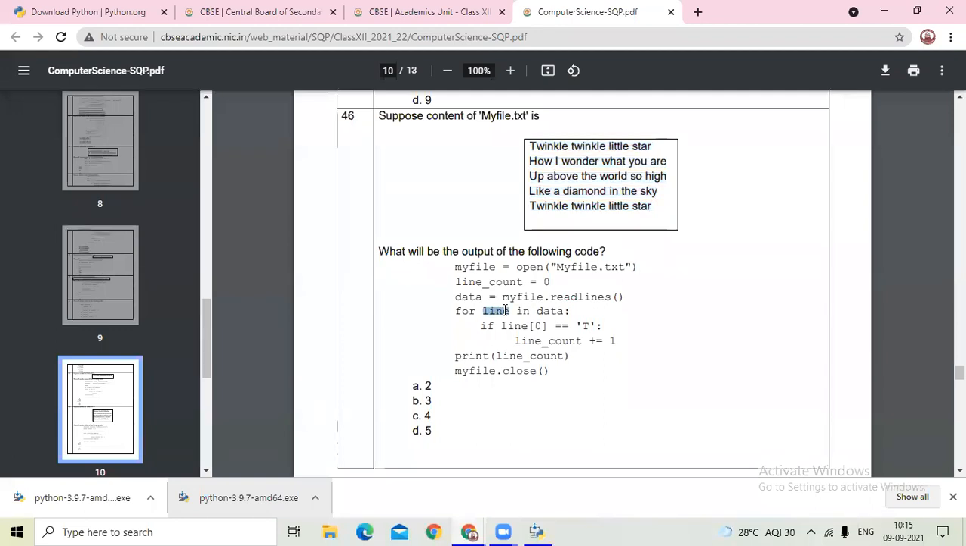Then we use for line in data. It means the first line will be in the line variable, and line[0] means the first character is of type T. Then there is an increment in line count. So here there are two lines which start with a capital T. So the answer will be 2.